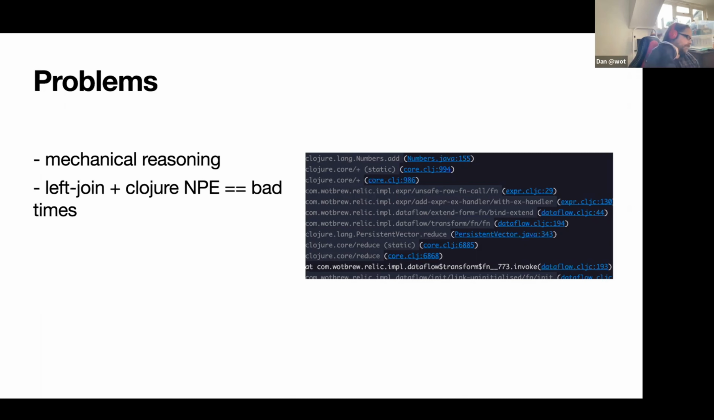So, the left join and null pointer exception issue. Left joins, I think, are an essential operator. Materialize does them, everywhere SQL does them. But they have this issue, and we use Clojure as our functional language, whereas in SQL, your math functions, every function can accept null and return null. That only happens for a subset of Clojure, right?